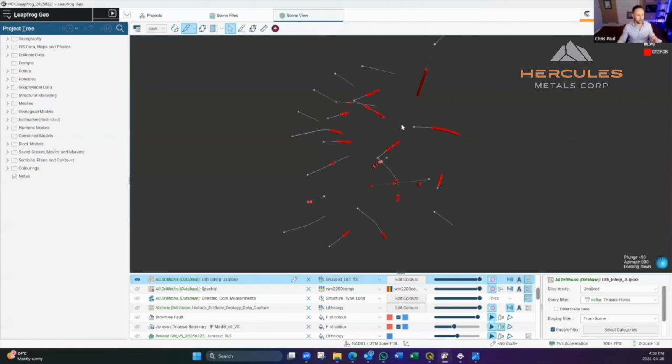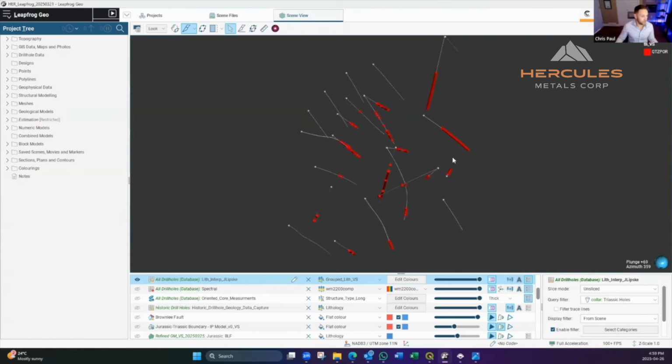So what you're seeing is a bunch of hole traces. And these red sections are where we intersected porphyry, where we're very, very confident that we've intersected porphyry. Now the quartz porphyry is a very obvious unit, so it's not that difficult. So the next step is to model this.